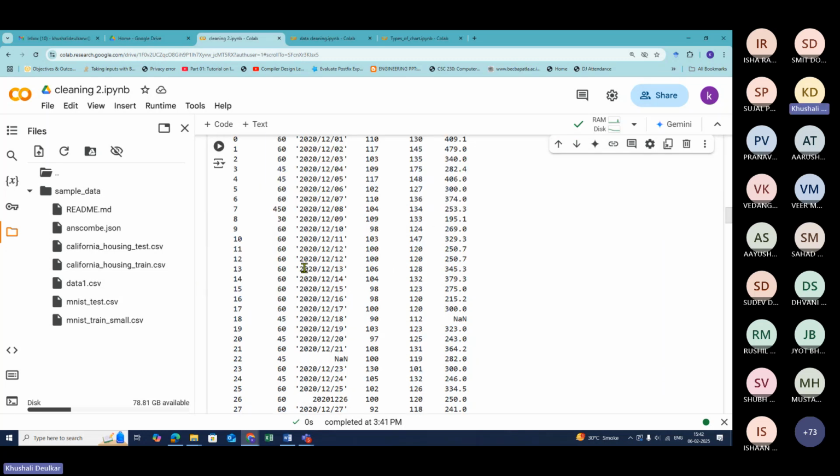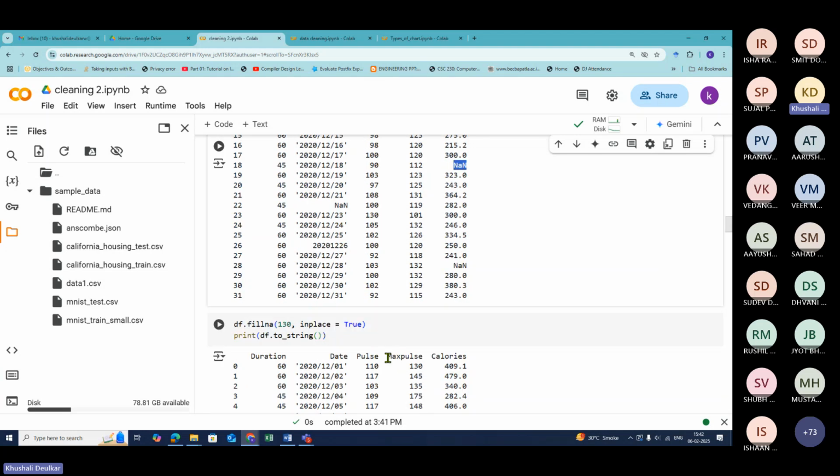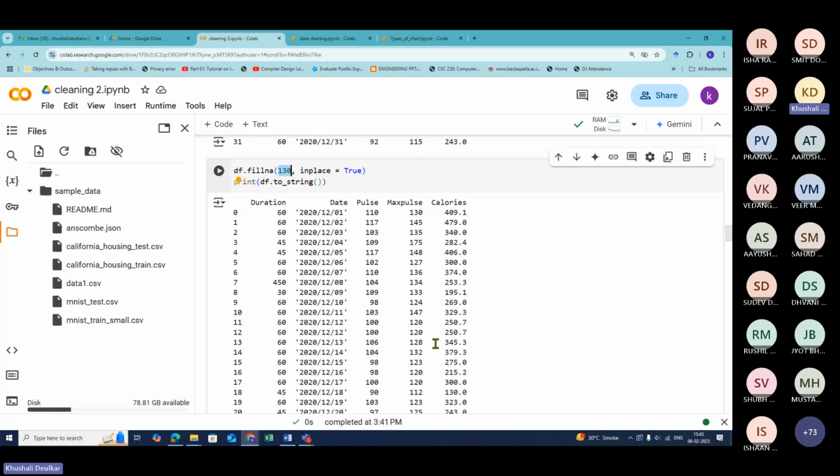The starting data set is something like this, because we have just deleted the data records. So I want the original data. I want to replace these null values with some values. Here we are just replacing the null values with 130, just a random number, just to show how your data is represented. And when you print it, you will get the output like this.